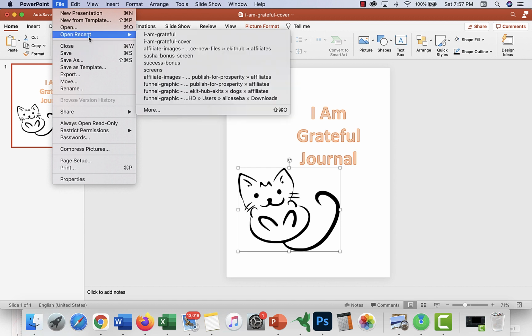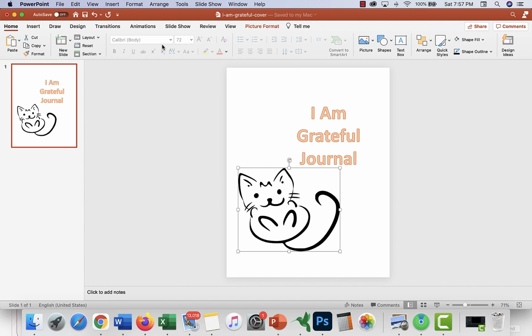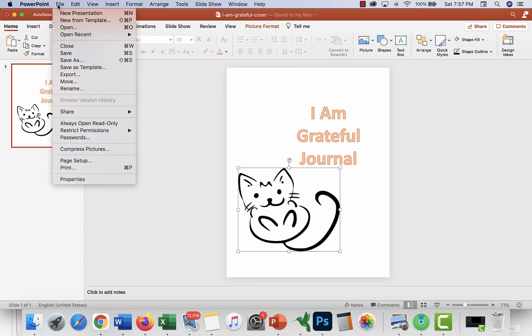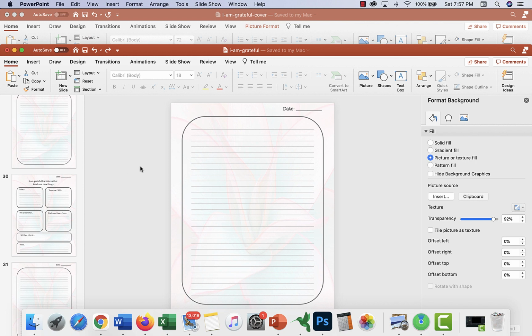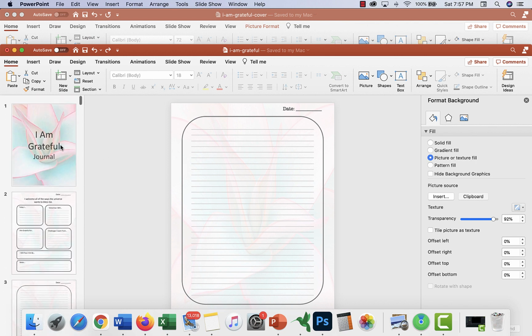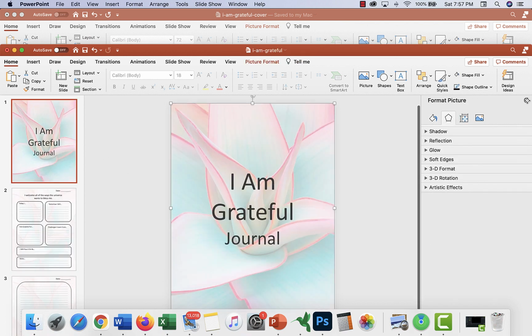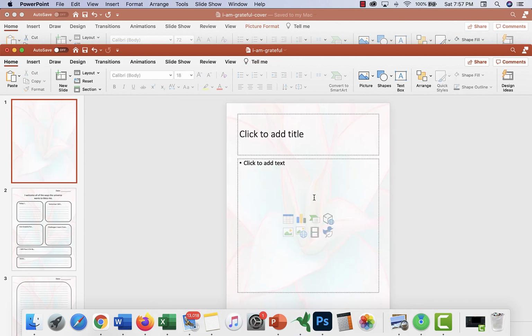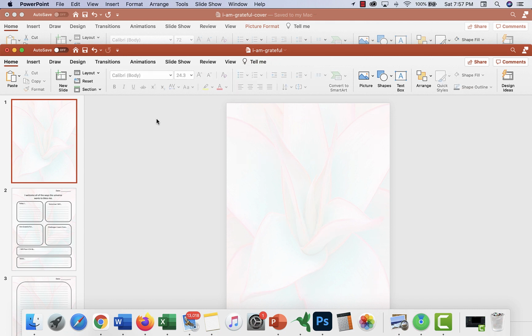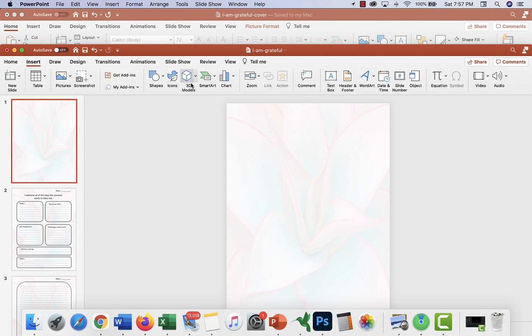So if I look at our I'm Grateful journal, oh, pardon me, that's the cover. I just opened the same thing. I Am Grateful here. So you'll see the first slide is an image. You could work on it right here, but then it might mess with your backgrounds and things like that, so I generally don't bother. I would do it separately myself.